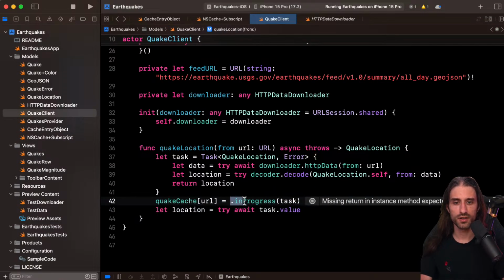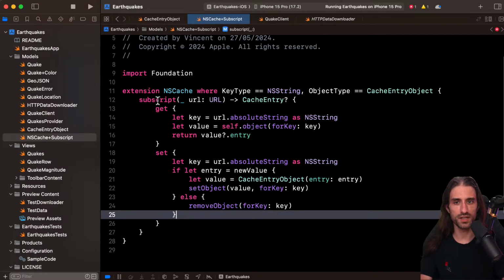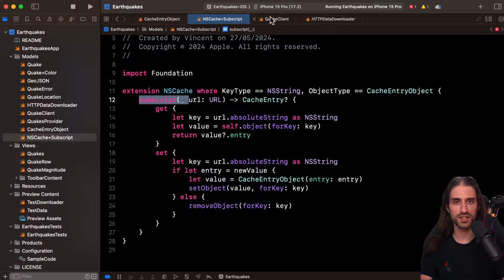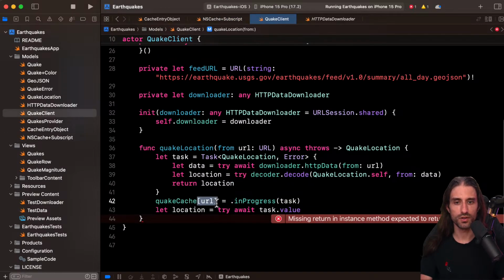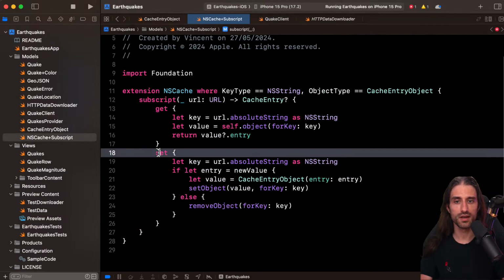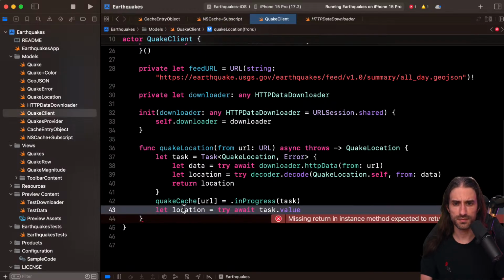So we store here the task in the cache, and here you can see that we are using the subscript that we have implemented right here. This method is what's being called here, and more specifically, since it's an assignment, we are calling the setter here. And then we store the location. By doing await task.value, we say we want to wait until the completion of the task and get its value once the task has completed.